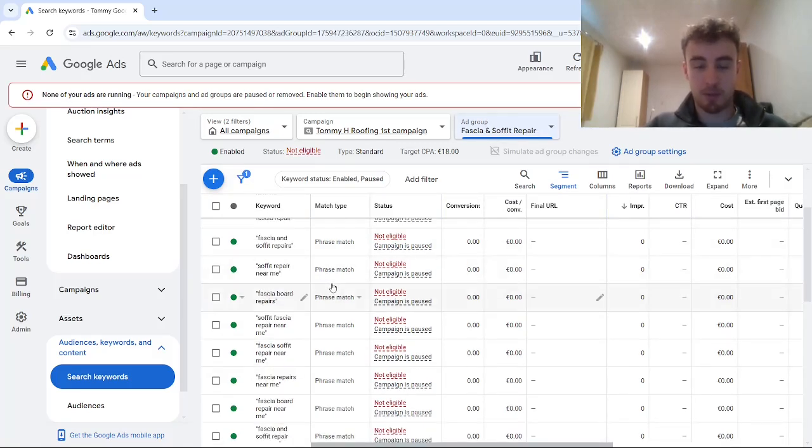Same with fascia and soffit repairs. So if anybody's searching for fascia and soffit repairs, they're going to see an ad that says fascia and soffit repairs. And because they've done that, we're more likely to get the click, which is going to increase our quality score. And as I mentioned, giving us a lower cost per click, which is one of the most effective ways to optimize our campaign.